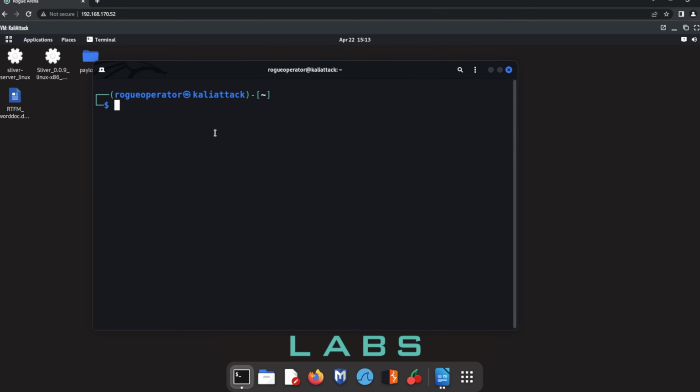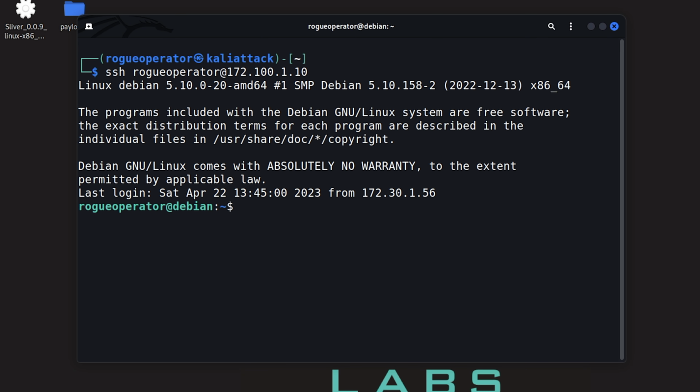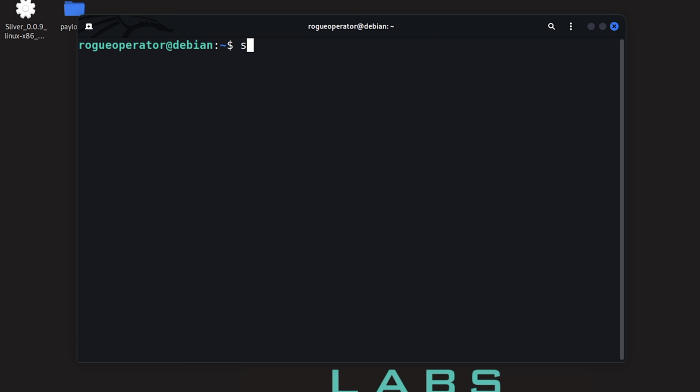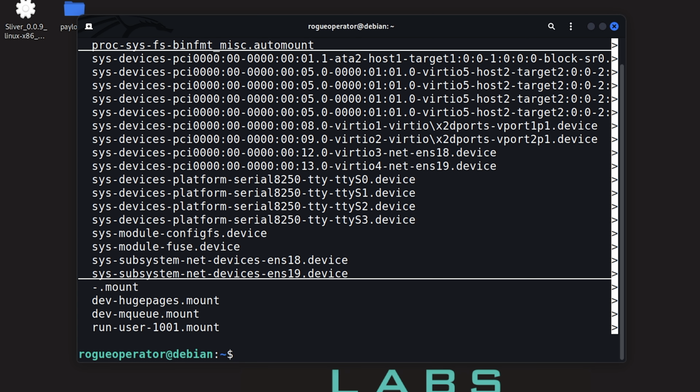For example, let's go ahead and SSH into our redirector here, 172.100.110. Now this is a very stripped down version of Debian here. If I run service, it says command not found. I can even do a which service, and it can't find it. That's because it does not exist on this box. So knowing your systemctl commands like this is extremely useful to be able to manipulate and change different services.